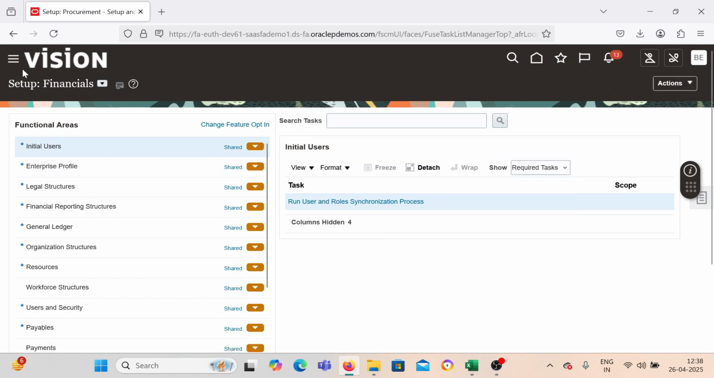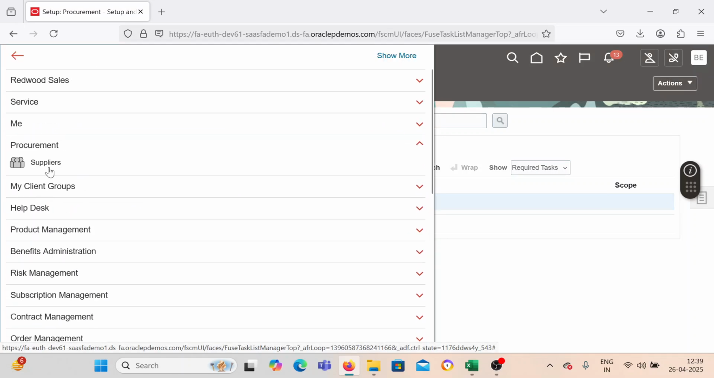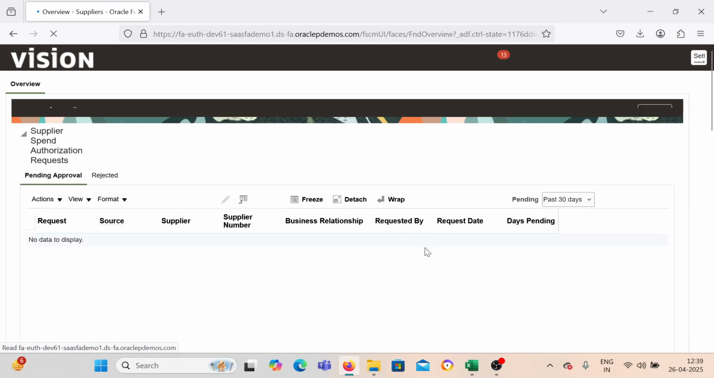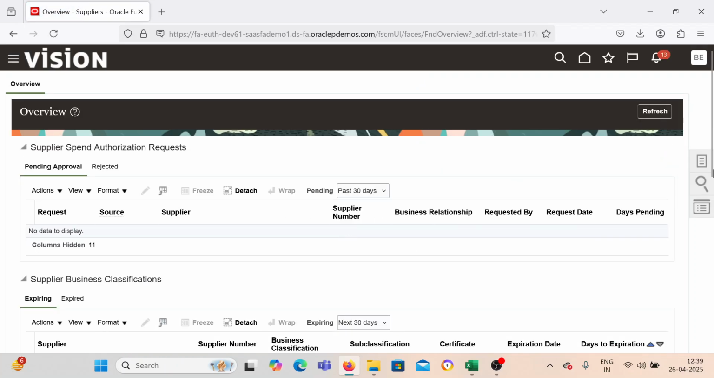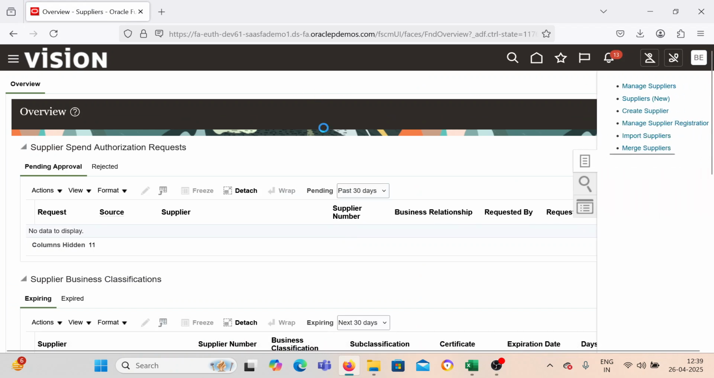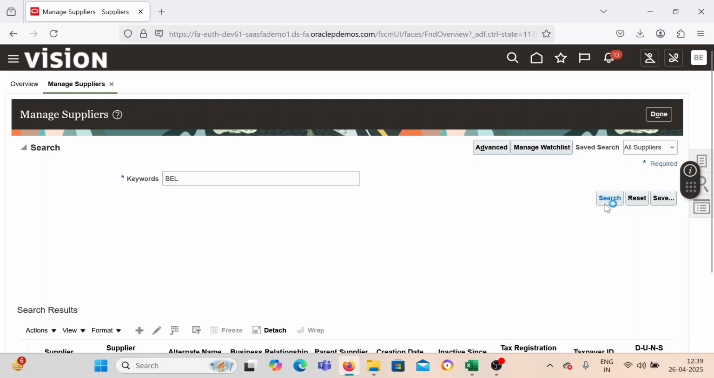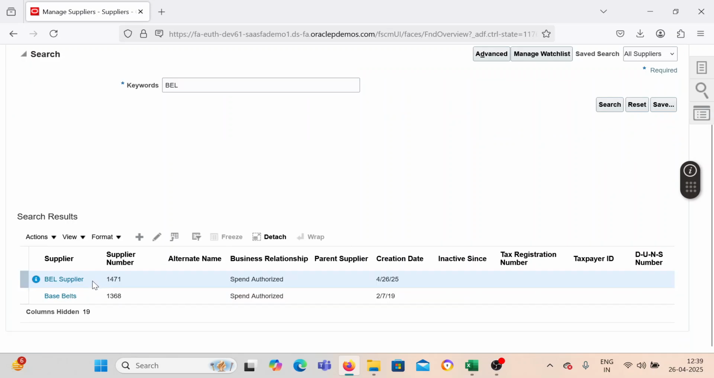So we have disabled all the checkboxes which were stopping us from creating a supplier. Now let's go back and create a supplier. As we have already created a supplier, make sure you are searching for the supplier this time. Manage supplier, search. You have created it, right? It's not there. Yeah, it's there. Bell supplier.